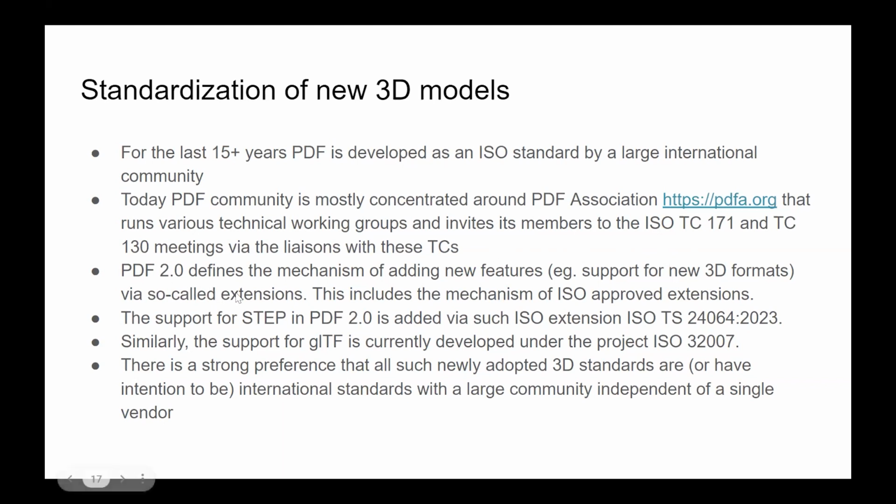As I mentioned, PDF 2.0 defines a mechanism for adding new features: extensions. They don't necessarily need to be approved by ISO. There might be some custom extensions belonging to a group of companies. But so far, we've seen only ISO-approved extensions, and there are a few already published, like STEP, which was added to PDF as such an extension under this number. glTF, as I mentioned, is also being developed as an ISO extension, under the number 30007.